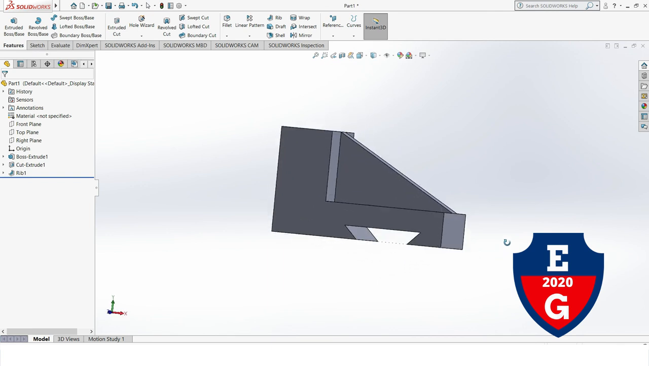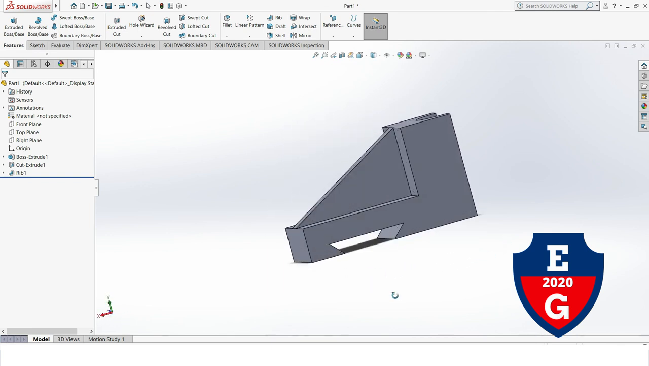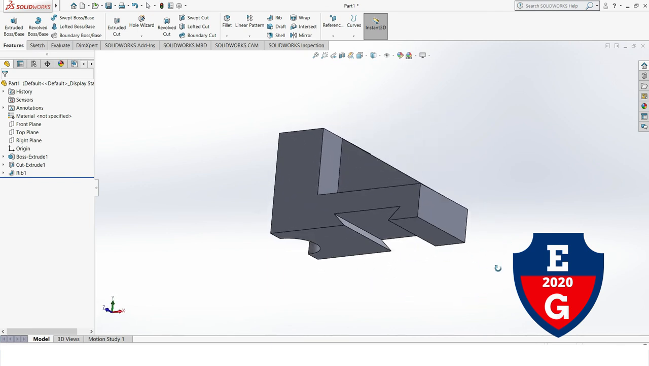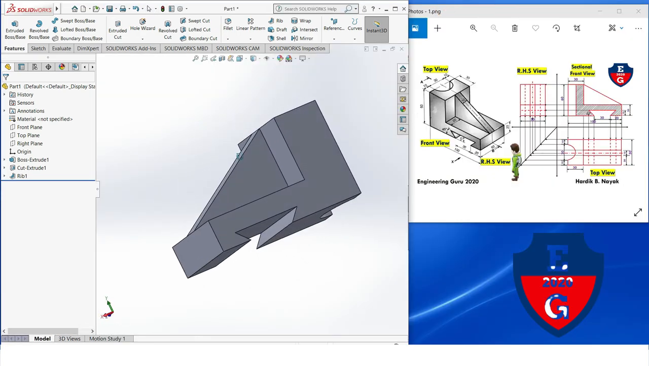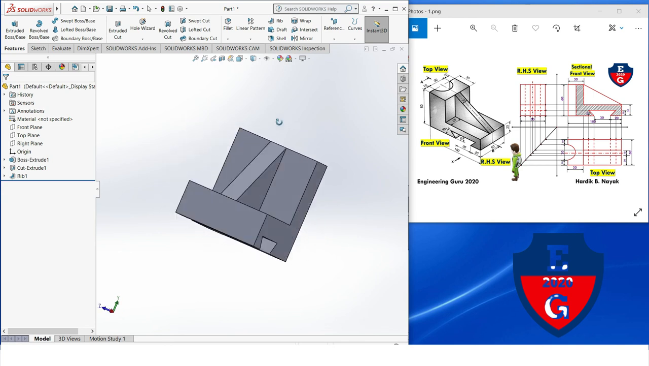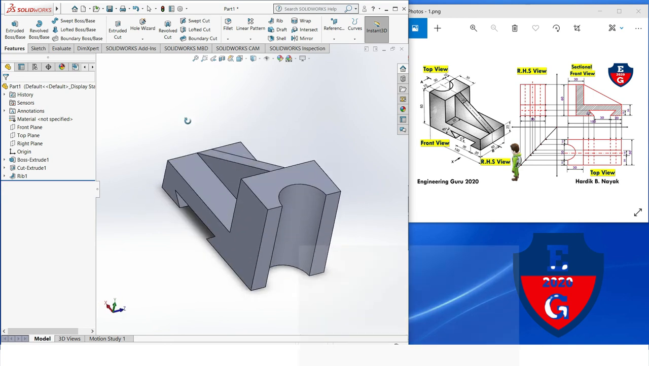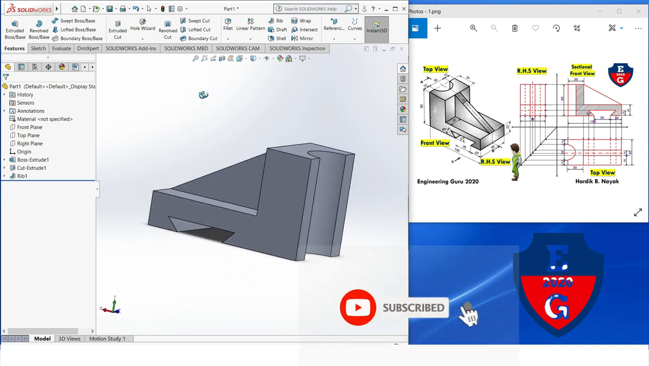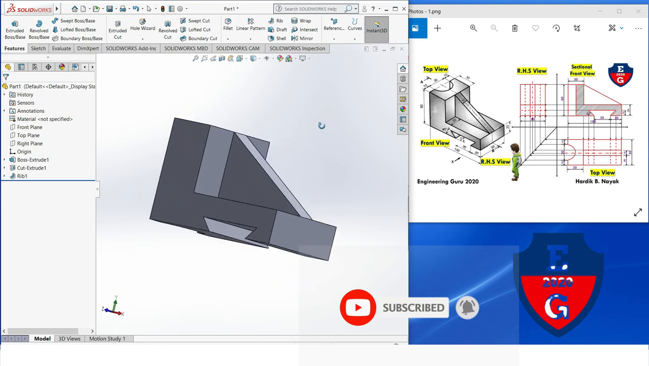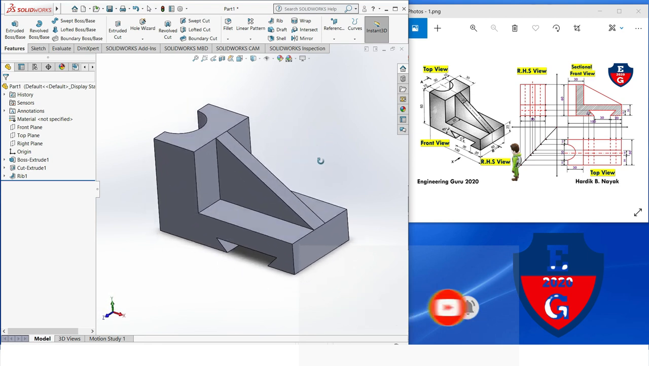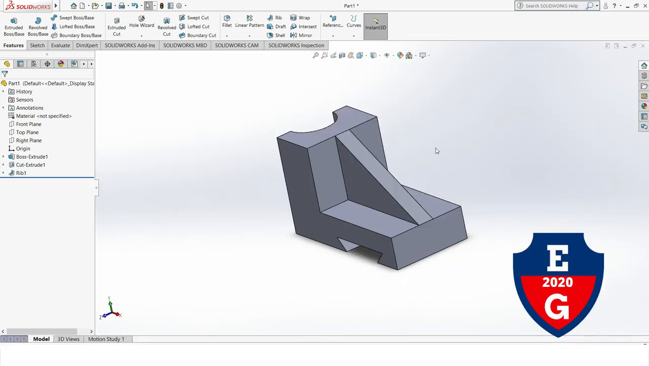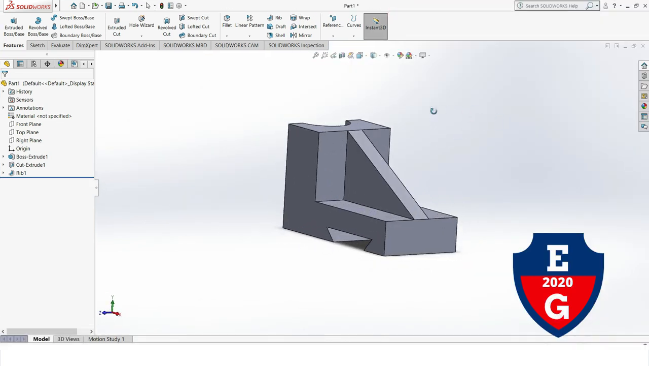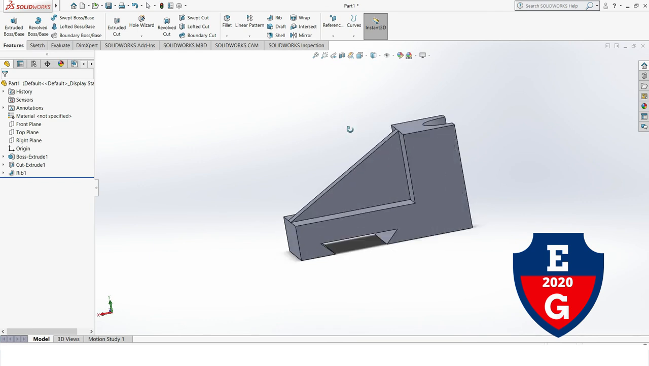We make this model by using isometric views from this drawing. So here you can very easily understand the different commands and how to use SolidWorks software. So more videos will come on how to use SolidWorks software with the different commands.